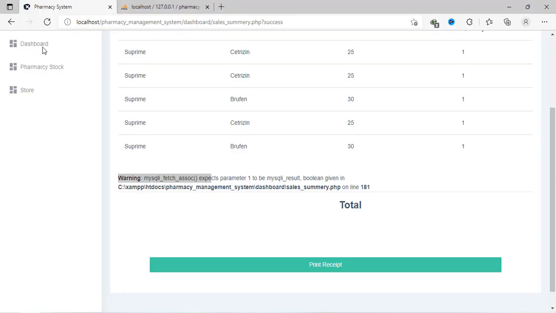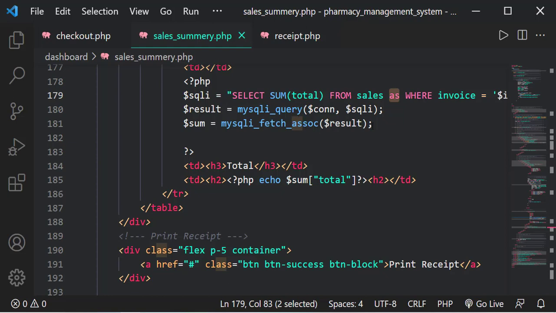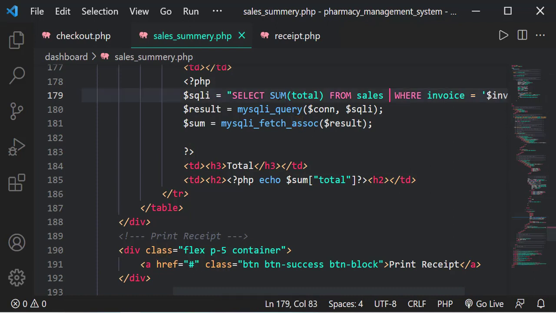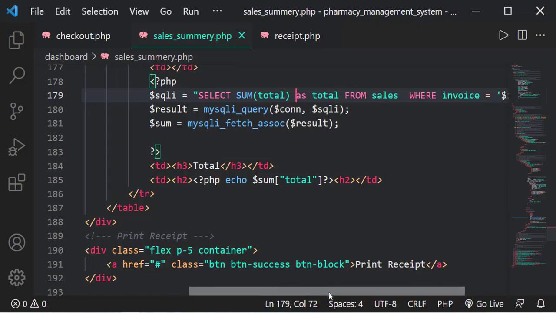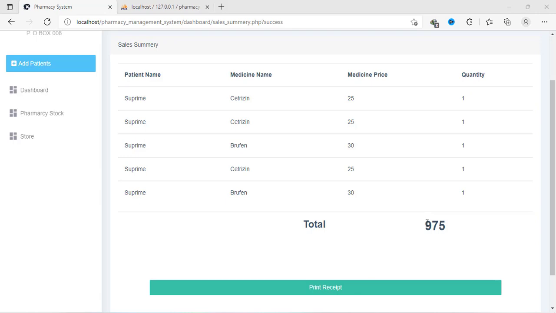So now if we refresh that, no, we still have the same problem. Okay, we need to fix this one. Here should be select sum the column total as total from sales where the invoice is that. Yeah, and finally we have the total here, which is 975.